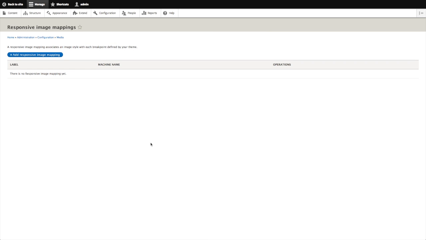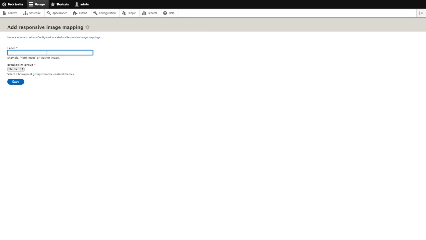And there's really not much here because we haven't set anything up. But here's where we're allowed to set some things up. We can add a responsive image mapping. So let's go ahead and click on that. Let's give this a name.